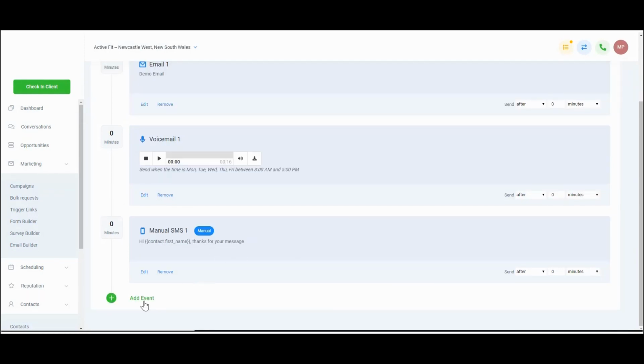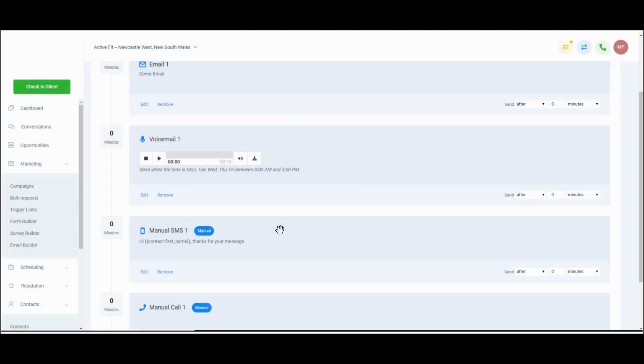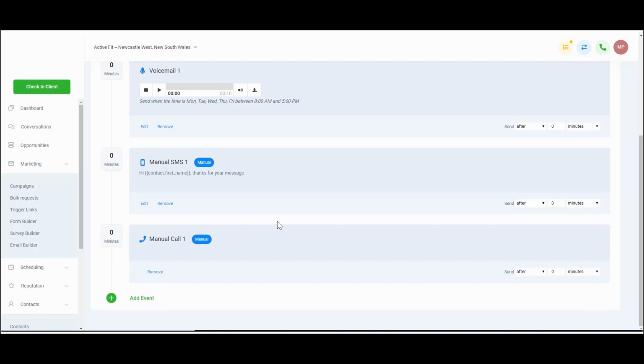And then after this, I'm going to add in a manual call. So not a call up here, this second one down here, this manual call down the bottom. And that'll again add me to the manual actions list for a call. But these will only happen sequentially.